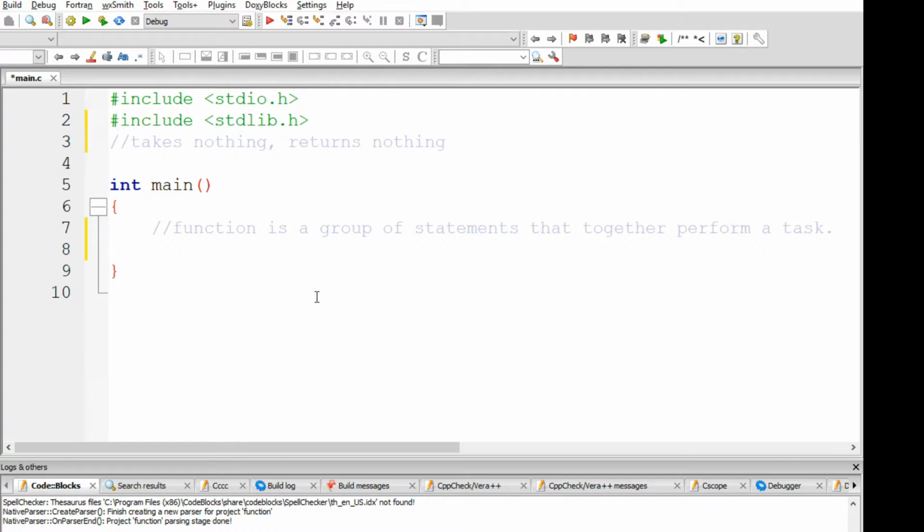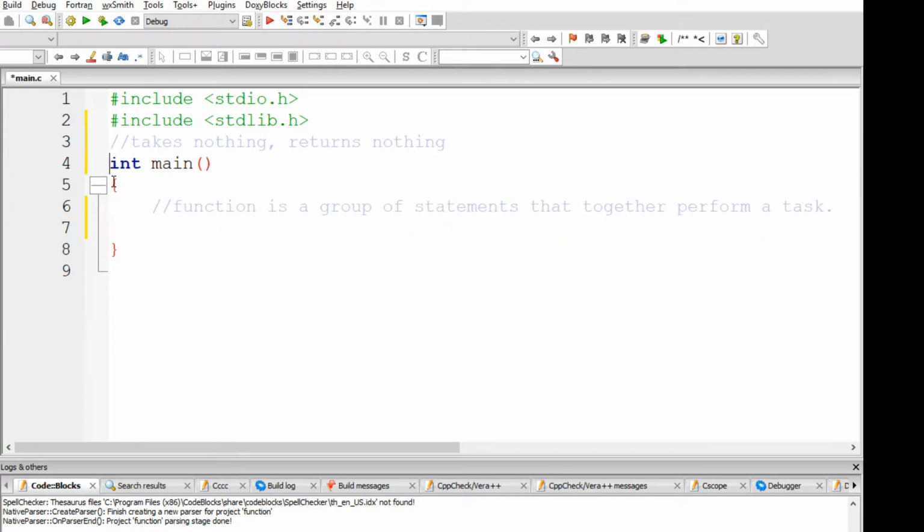As I said, a function has three main important parts: function definition, function declaration, and function call. Before that, I want to define this function: a function is a small program. Here we want to have a function declaration. When we say takes nothing, it means the parameter list will be empty. And when we say returns nothing, it means the return type will be void.